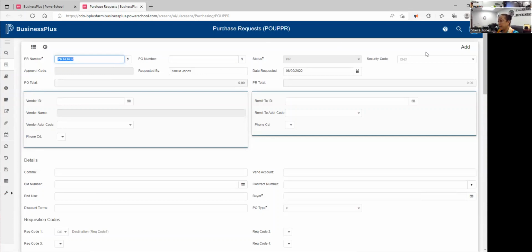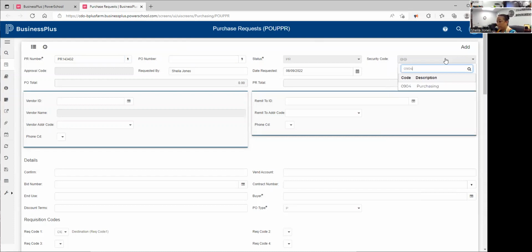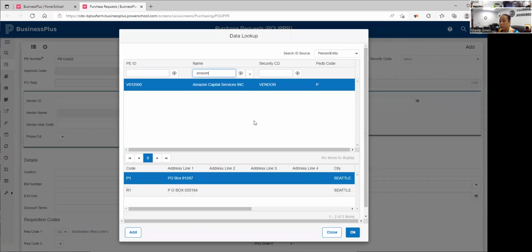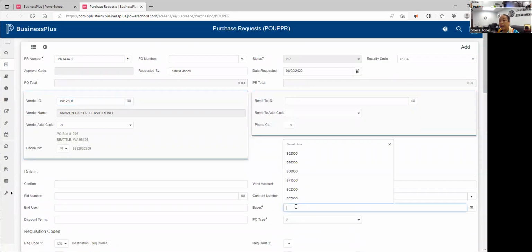You will proceed by filling in your set code, which is your school code or your department code, and click on the department code. You will then search for the vendor you will be using. Press enter on your keyboard, locate the vendor. Once you've located the vendor, you will click OK. You'll proceed by filling in the buyer's code found in your bid list book.